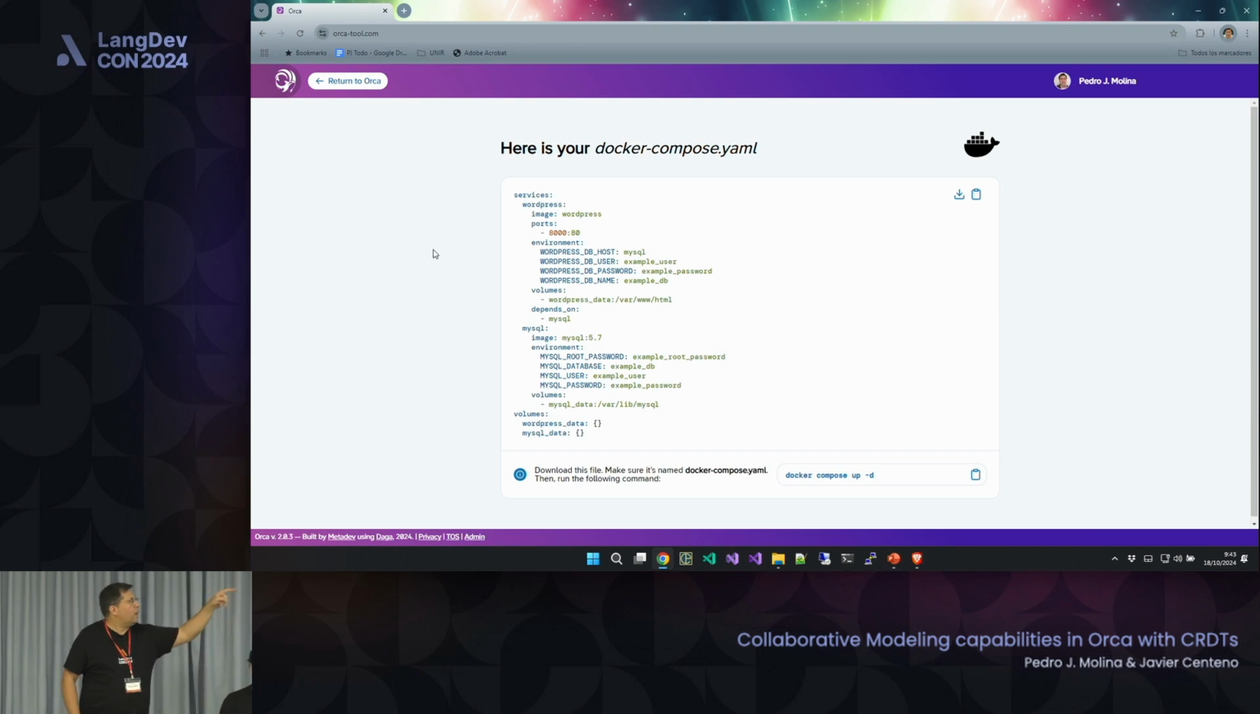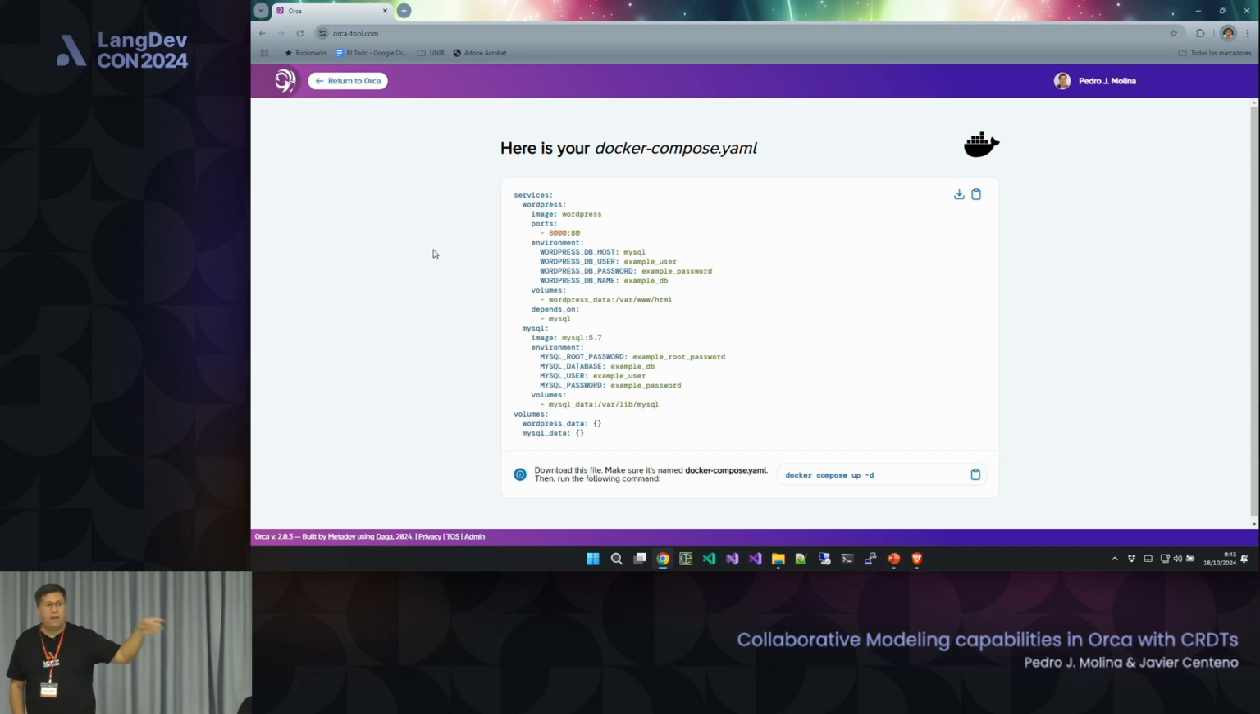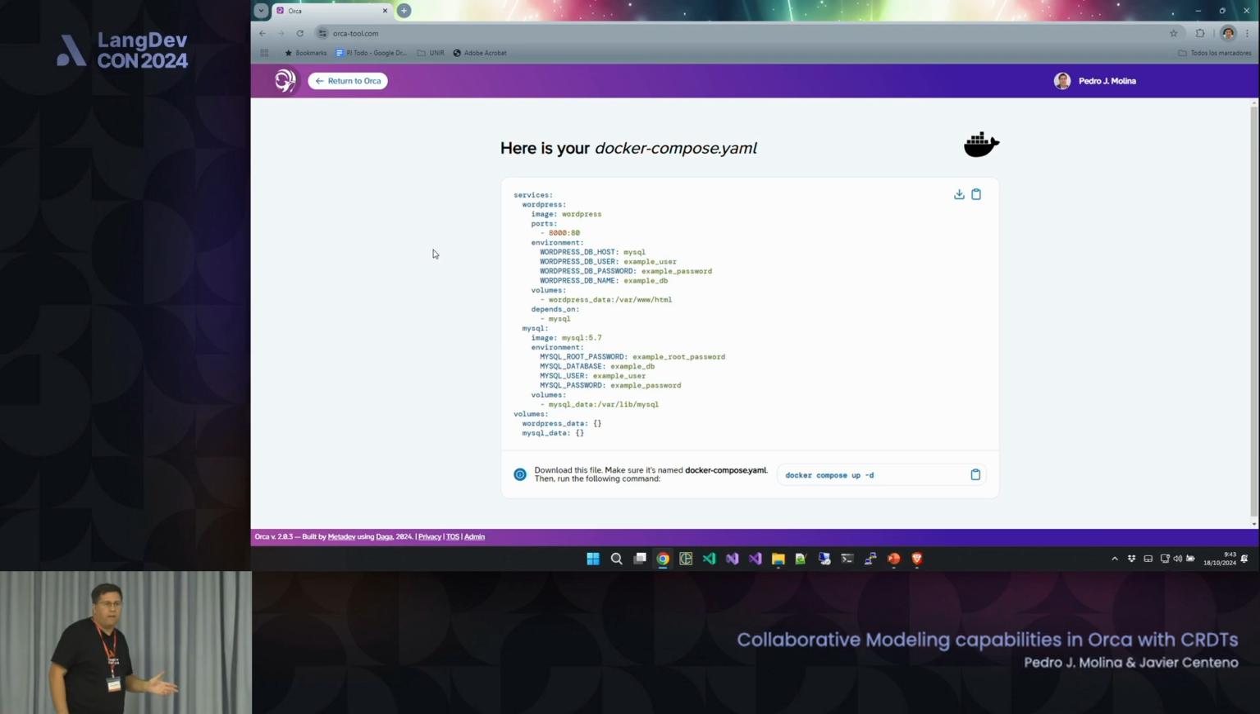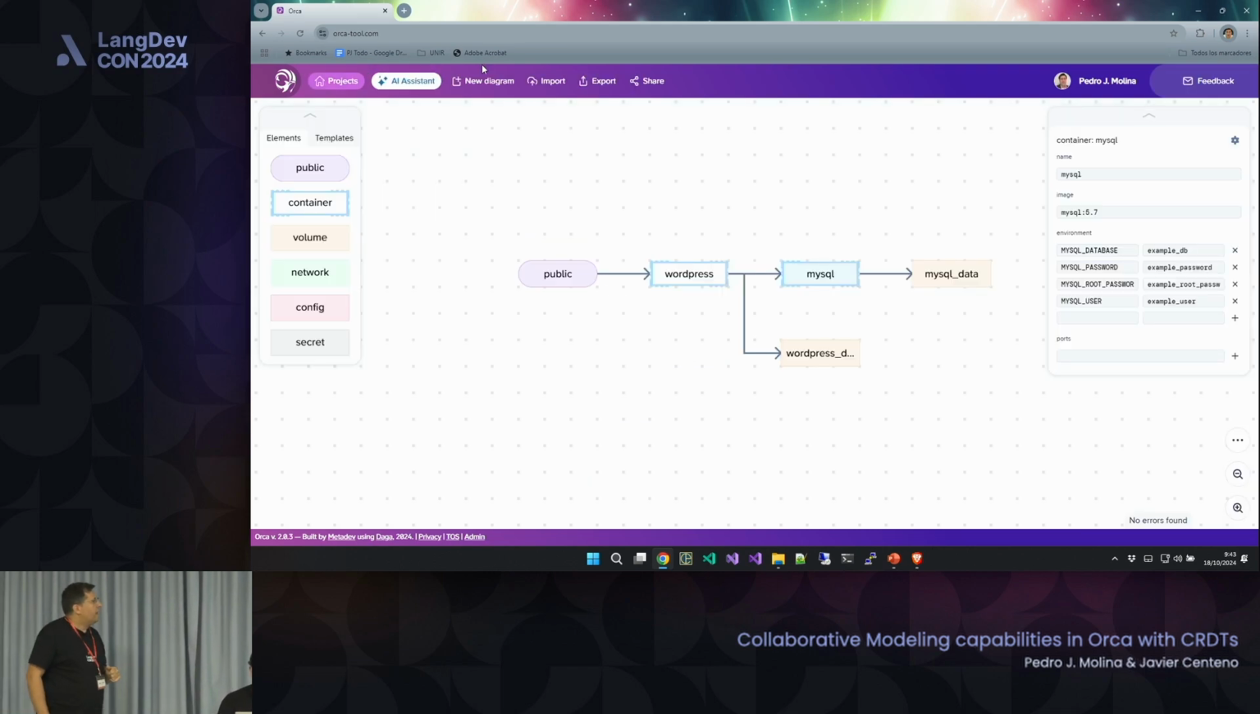So here we will get some valid Docker Compose file. You can set up, launch, and get running quite fast. Okay, so this is the main workflow to work alone, right? But we need to collaborate. So we can come back, and then let's do it.